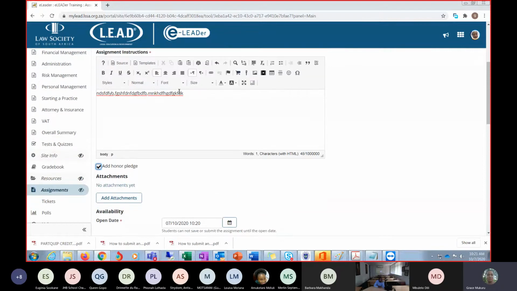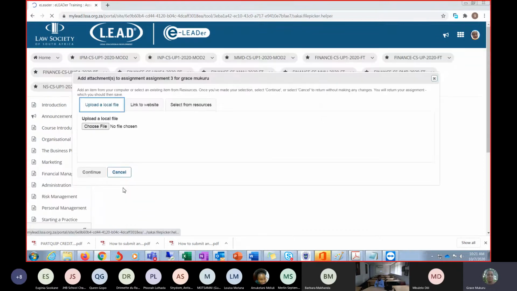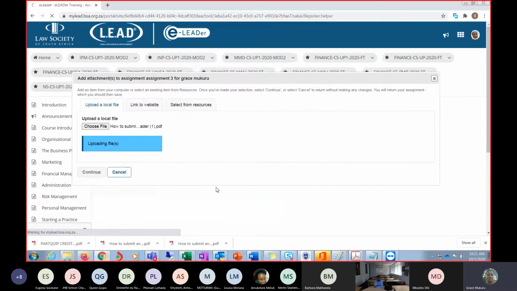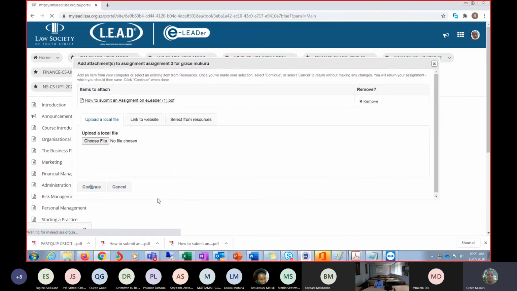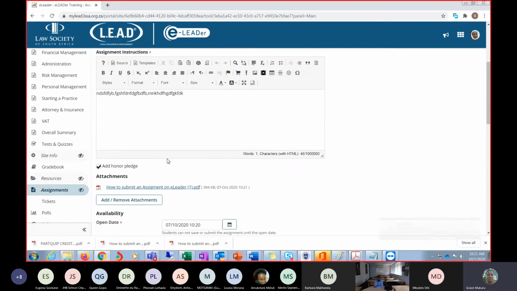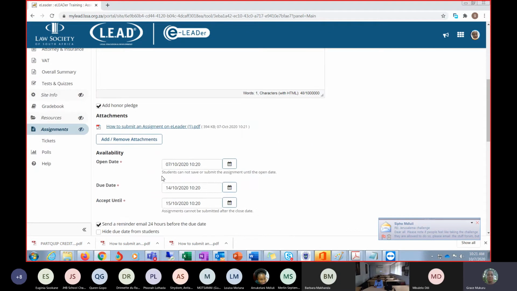Also, sometimes you have your assignment in a PDF format and you want to add it. Here you can say, find the assignment attached. Then you come here and click on add. Then you need to choose this is our assignment. Continue, meaning that here will be the instructions to say the assignment is attached, and here is where the assignment is attached.